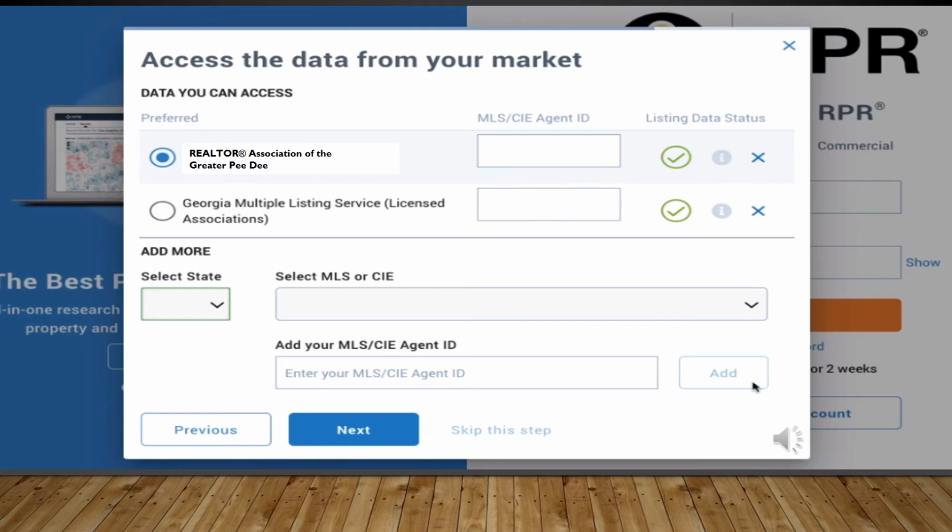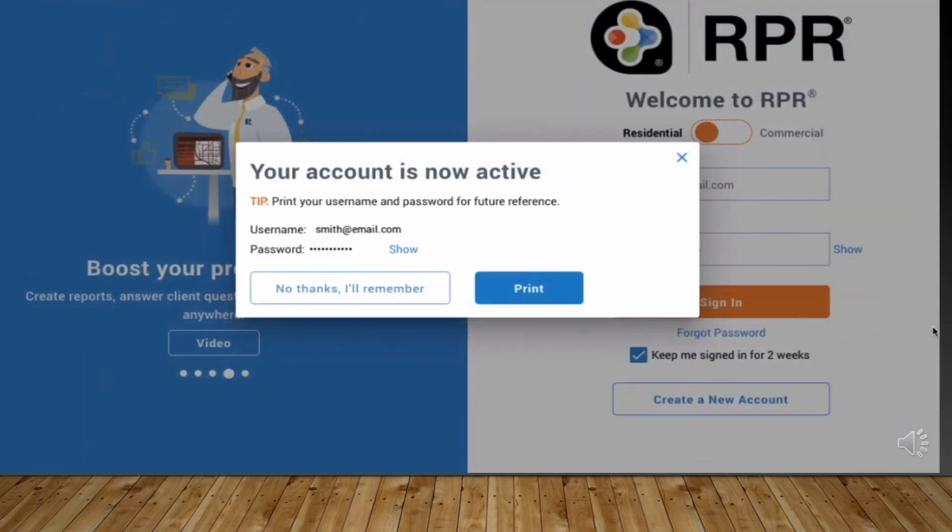Then click Next. If you belong to more than one MLS, then you can take advantage of adding them to your RPR account by selecting the state and MLS name. Add your MLS agent ID for that particular MLS and then click Add. Your account is now active. Finally, once you have selected Finish, you will have the option to print out your RPR information, or you can go directly to the RPR site.